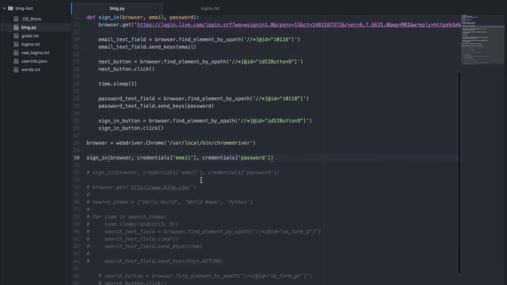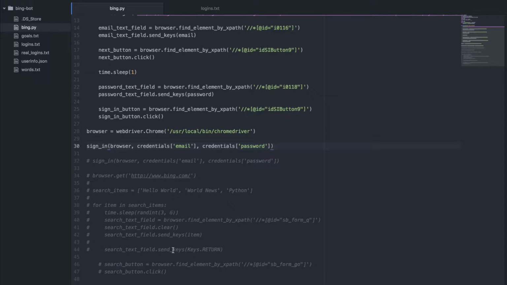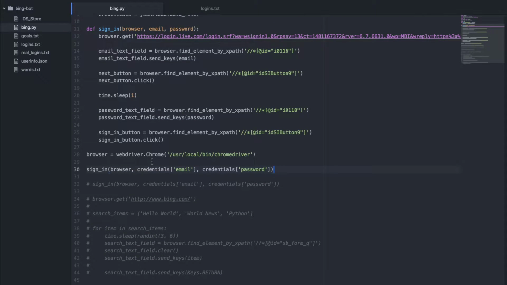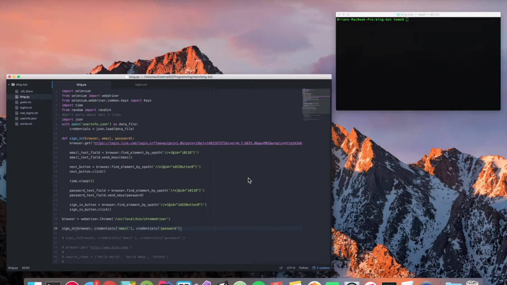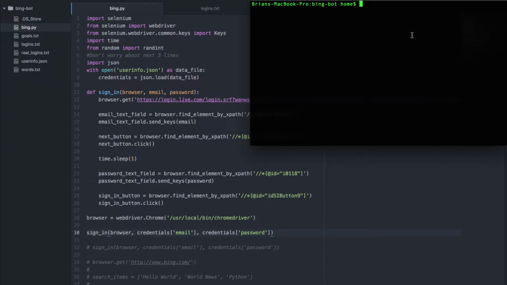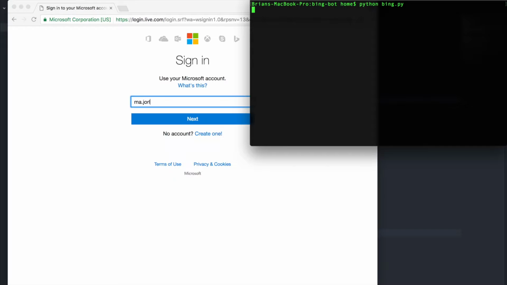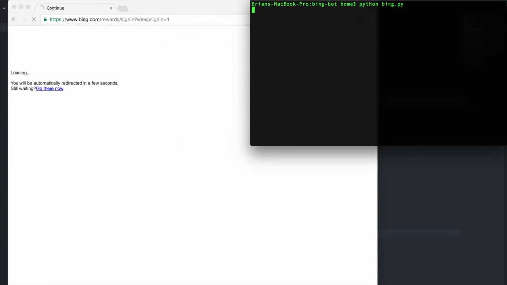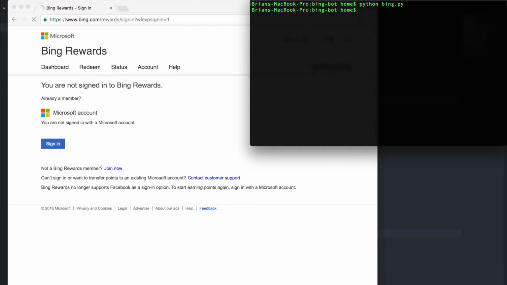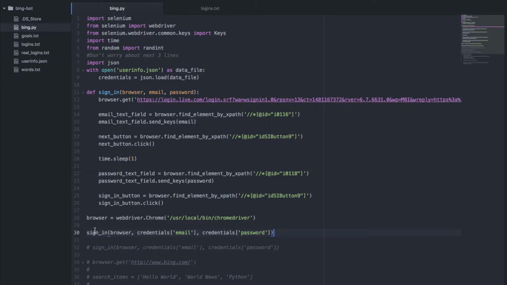So let's see if this signs in. And what I did down here is I just commented this out so that way we only have to worry about signing in. So let's see if this worked exactly how it did before. I'm going to say python bing.py, and then signing in, and this is exactly what it was before, nothing new. So this is good because that means we were able to turn our main code, which was before here, into a function. So now we can reuse this.